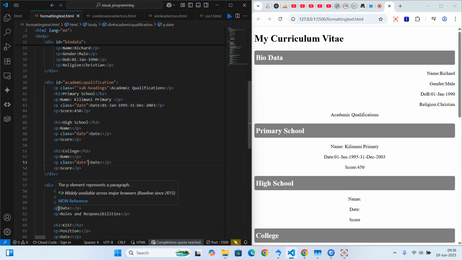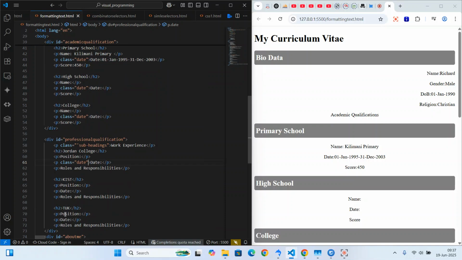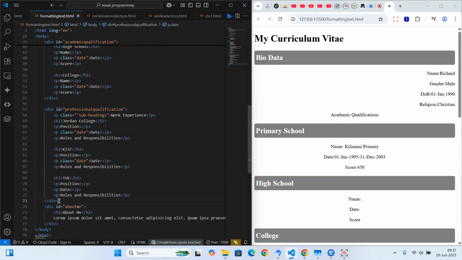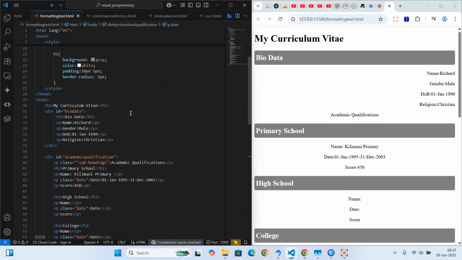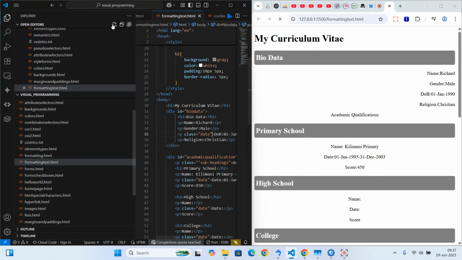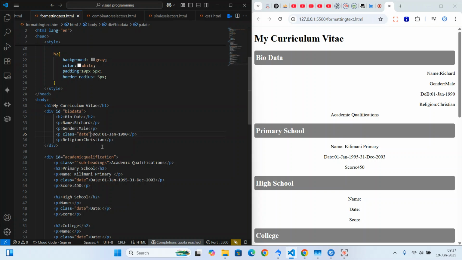I have a date here. I also have another date here. Even though I don't have values for them, it makes sense. I think date of birth also has a date over there.